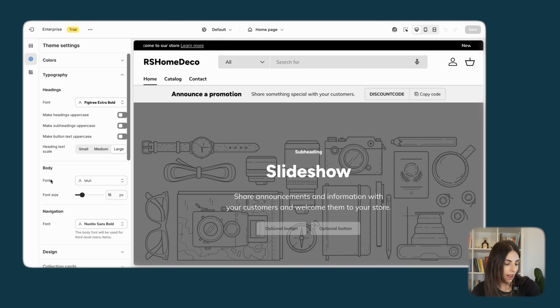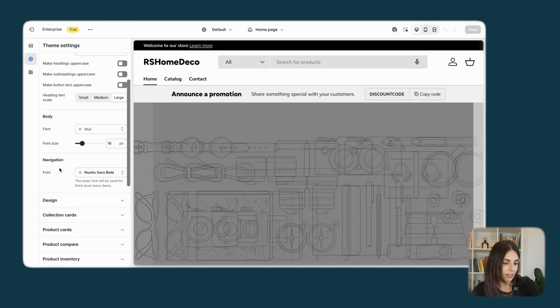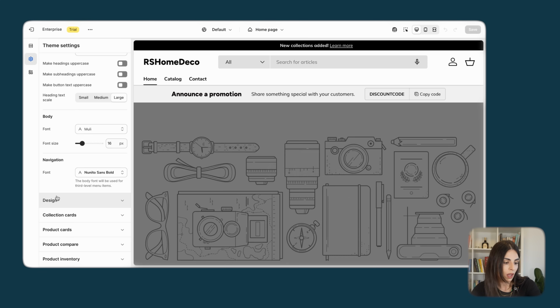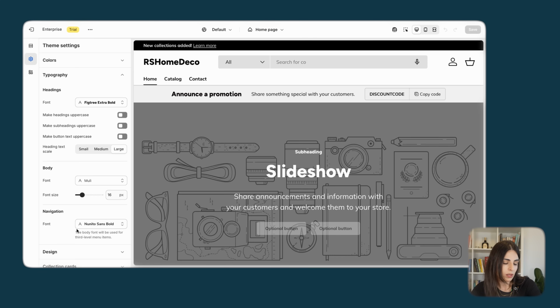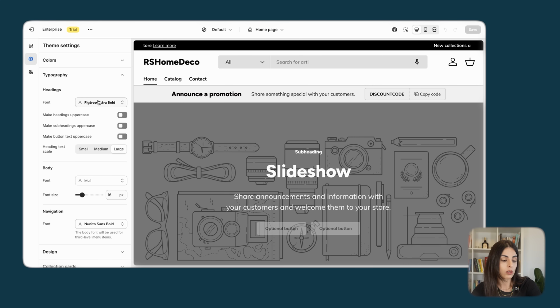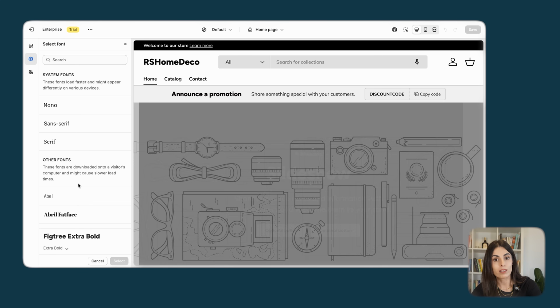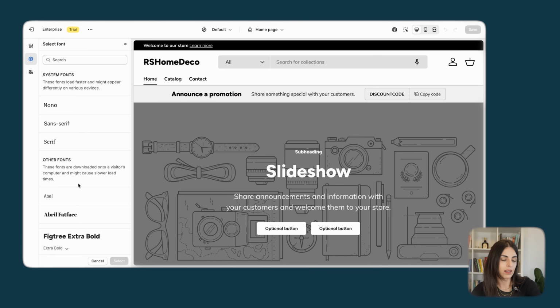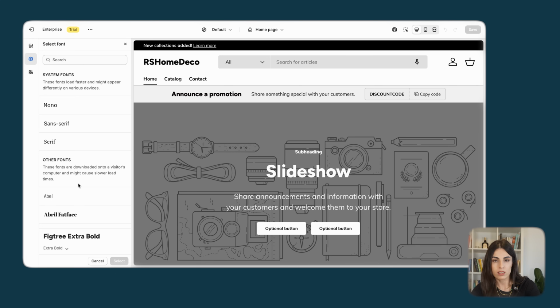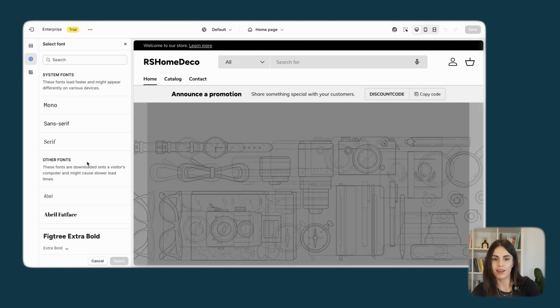We have headings, we have body, we have the navigation. And navigation covers these items in here, so the main menu. Okay, so you need to make sure that you are choosing your font family from here. If you are using a font that you don't find in here, in this case, you might need to custom code your theme and add the font to your theme, which is something I don't recommend you to do. In this case, I recommend you to pick the closest font to your original font. Okay, or from the beginning, choose a font that exists within Shopify library.